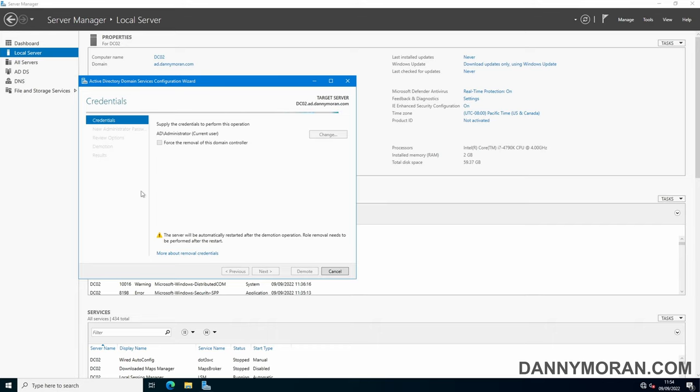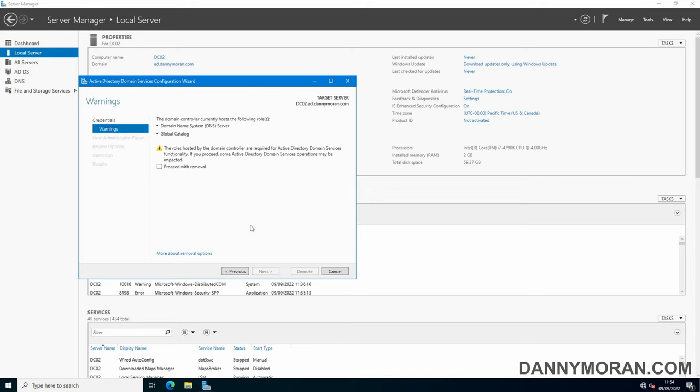After I've clicked the Demote button, it opens up the Demote wizard, and here we can start demoting the server. You'll want to make sure you're logged in as administrator for the domain or any domain admin, and then press Next. This is just a warning to tell you that it will remove the DNS and the global catalog. So we can just press Yes. And then we can just tick the box and then press Next.